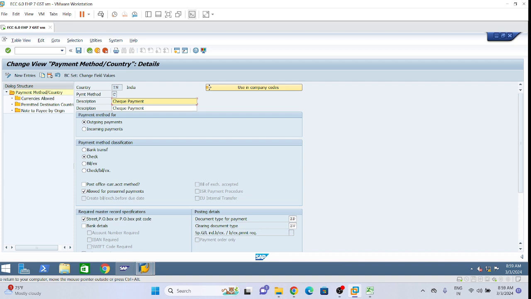Now see, country, payment method C. What are the options available here? Description, check method. Now what we need to remember: payment method for incoming we have defined this C, or payment method for outgoing. It can be used for only one thing right now. Here, payment method classification means this is for outgoing payment, but whether it is for check or bank transfer.